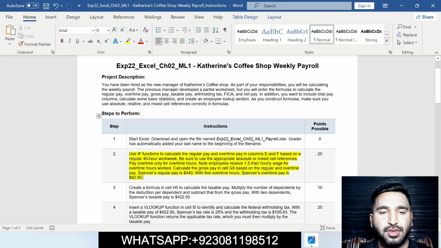Step 2 is to use a function to calculate the regular pay and overtime pay in columns E and F, based on the regular 40 hours weekly work week. Be sure to use the appropriate absolute or mixed cell references. Pay overtime only for overtime hours. Note, employees receive 1.5 times their hourly wage for overtime hours worked. Calculate the gross pay in cell G5 based on the regular and overtime pay.